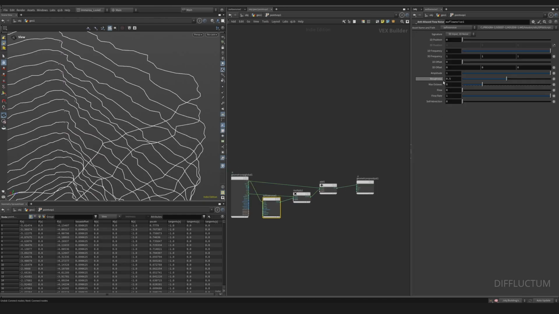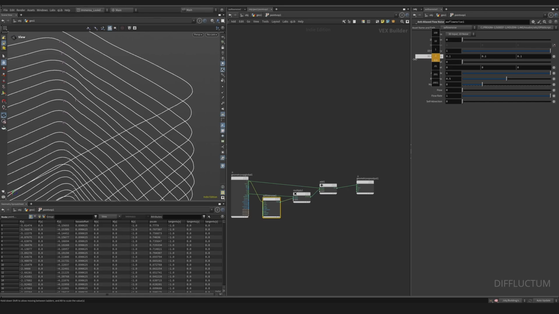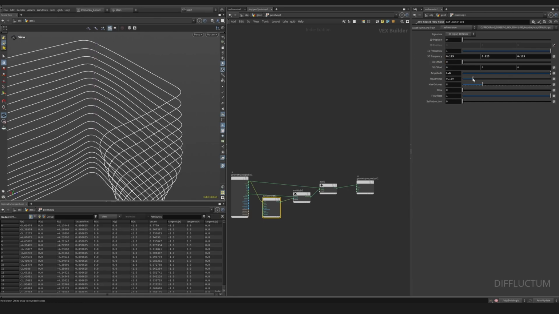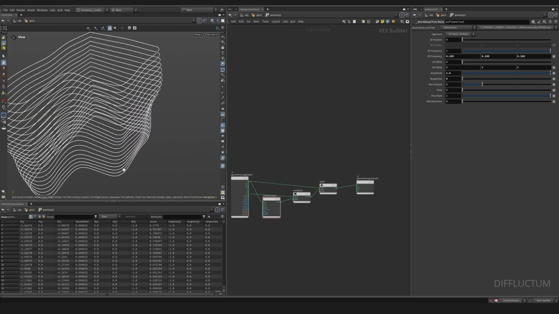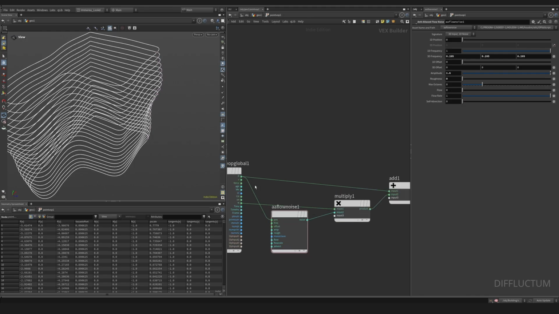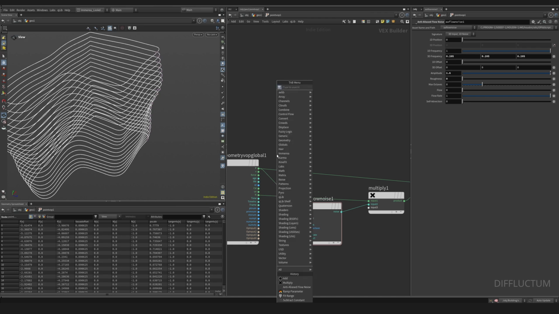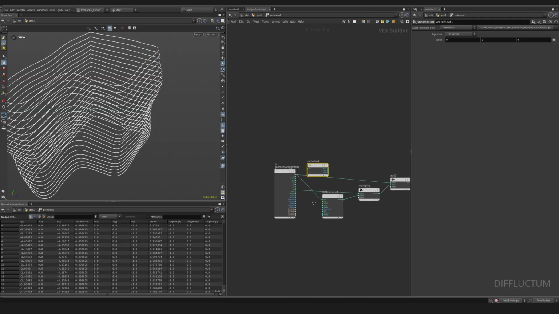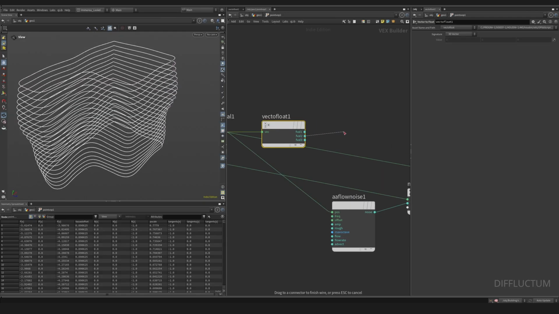Usually the settings I need are the frequency, which I will dial down, as well as the offset, amplitude, and the roughness. The roughness I set down to 0 to have a smooth noise pattern. Also, I want the noise offset to be less towards the bottom and more towards the upper part of the facade. Therefore, we need to create a multiplier based on the height values of the points. We can extract the height values from the position attribute with a vector to float. And then we remap the y value, which corresponds to the height, with a fit node.